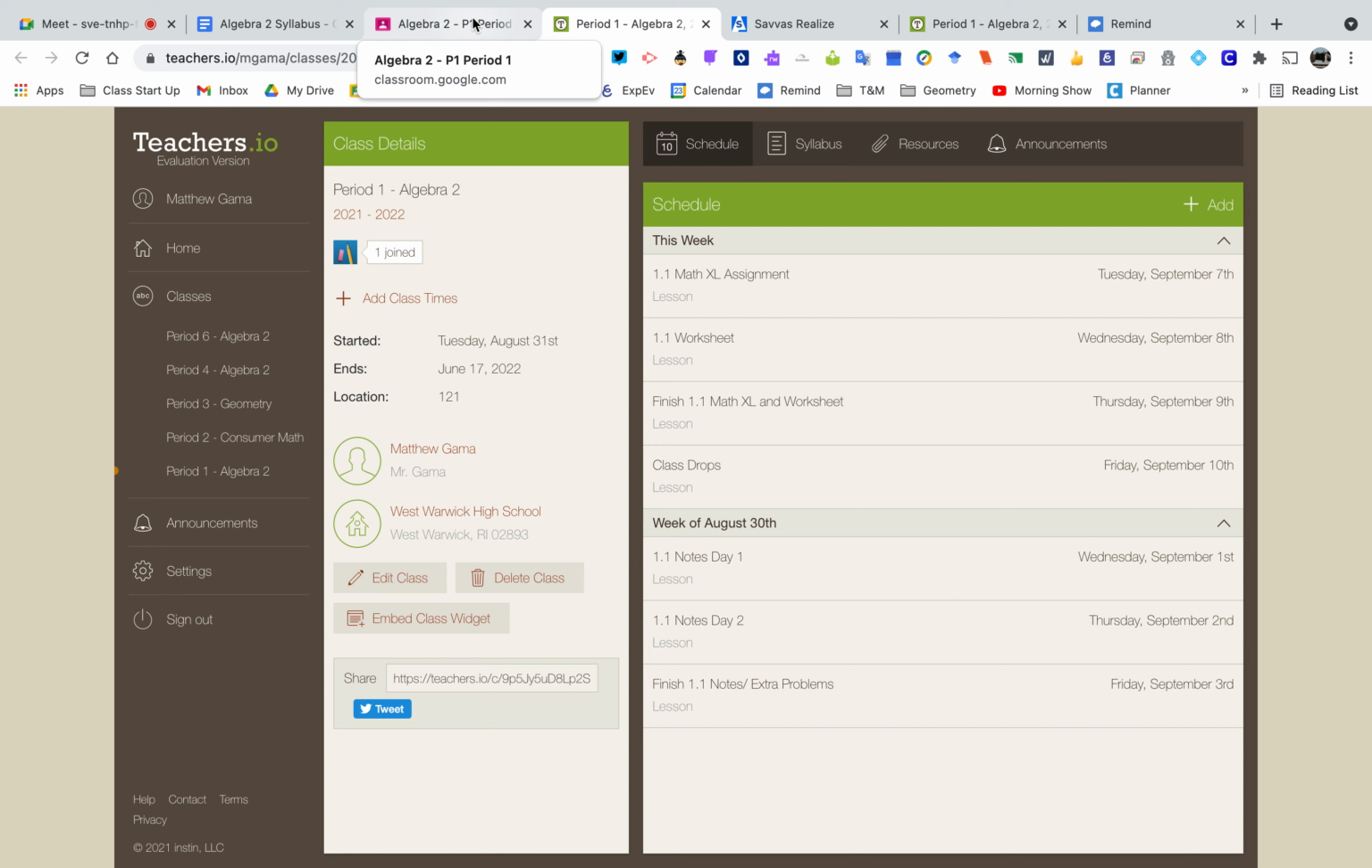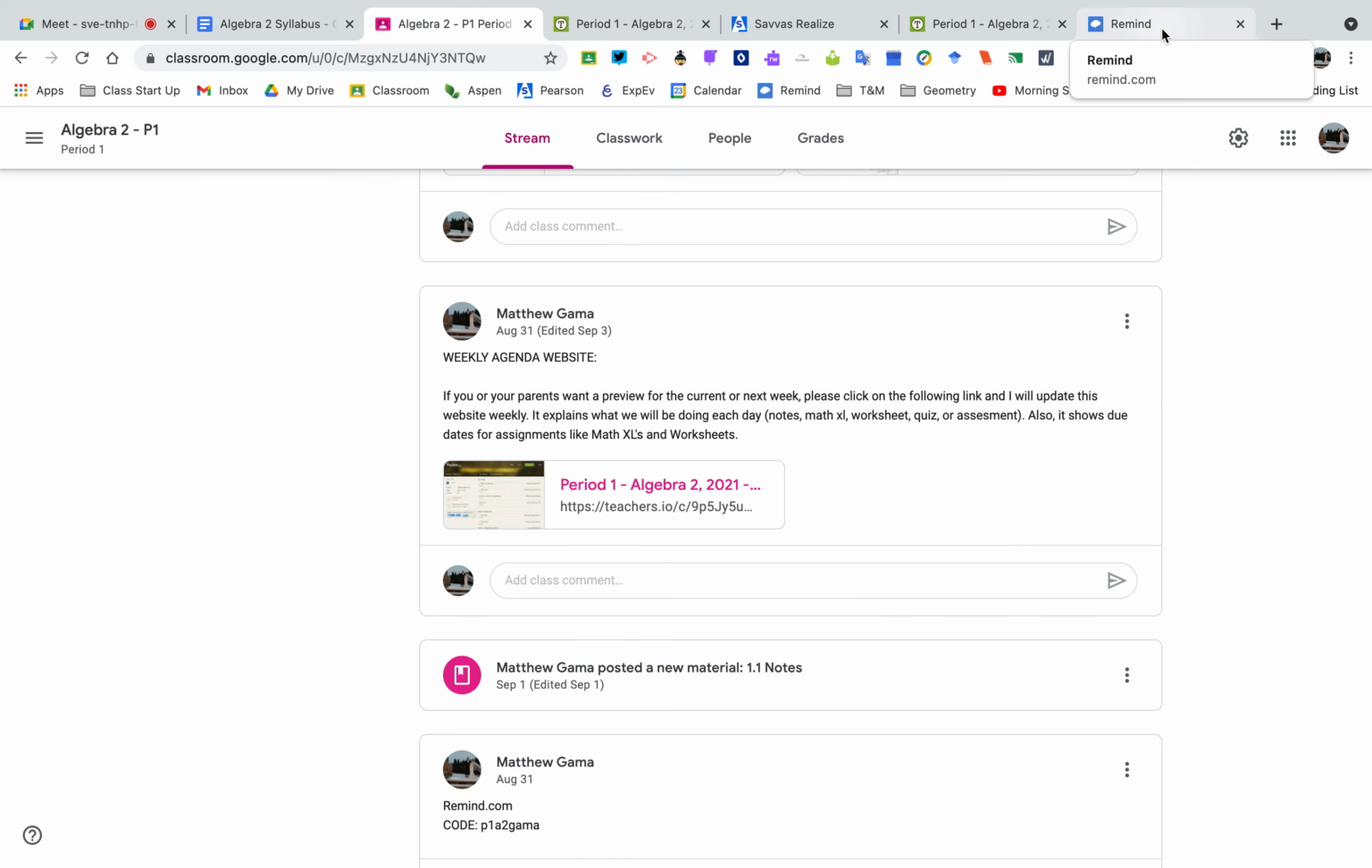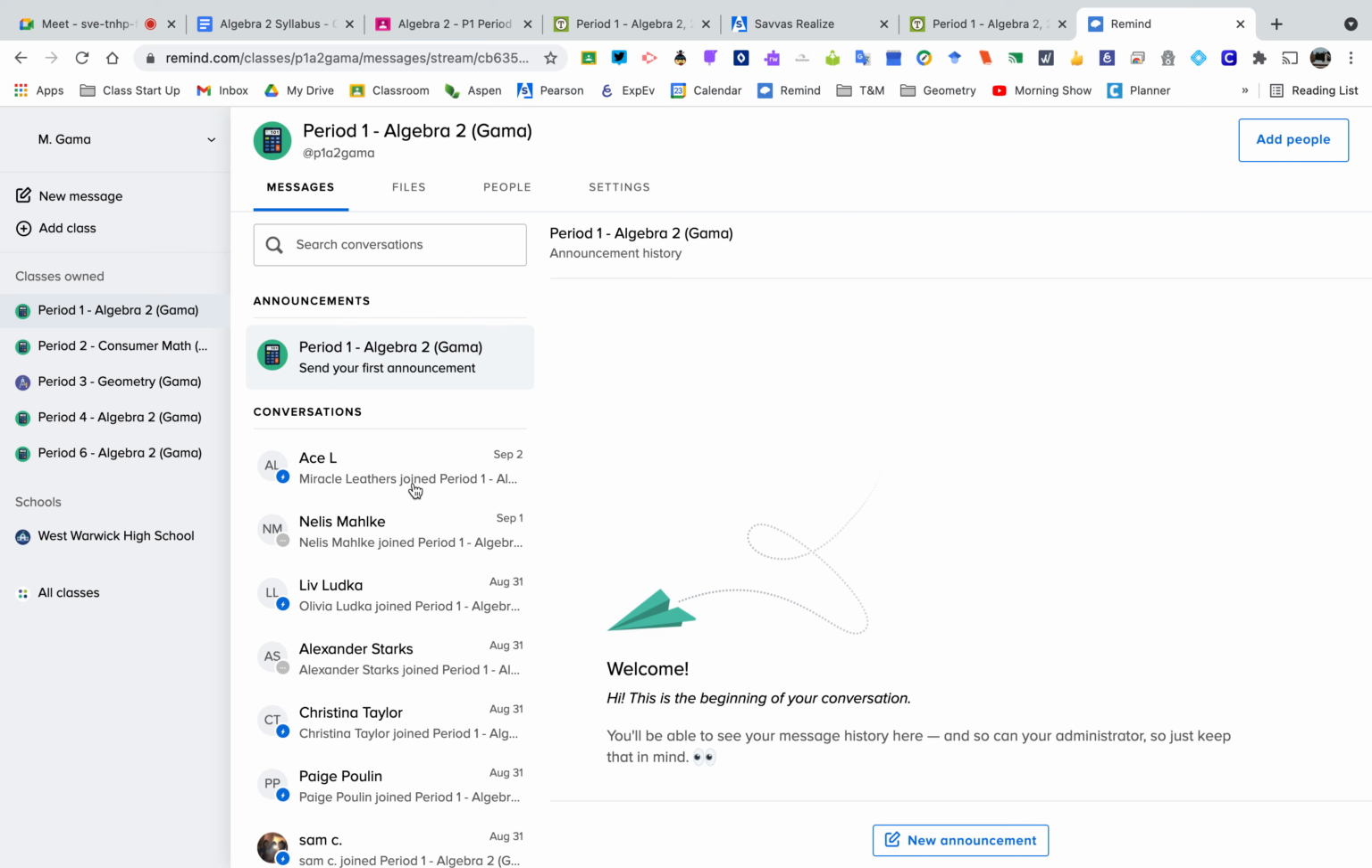Another thing that I use in my class is something called Remind, where there's an app on your phone. It's almost like an instant messenger or Facebook Messenger, where the students can ask me questions if they're working on an assignment for homework, or they're studying and they don't understand a question. I can answer them instantly with a message.